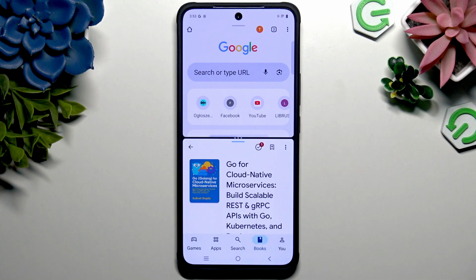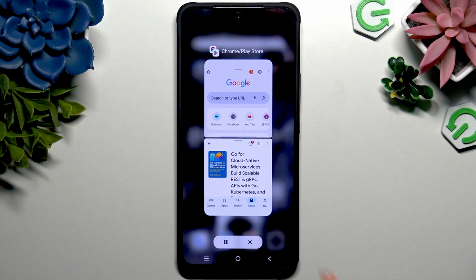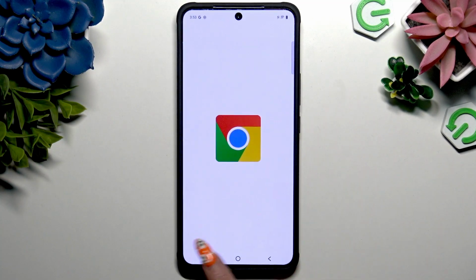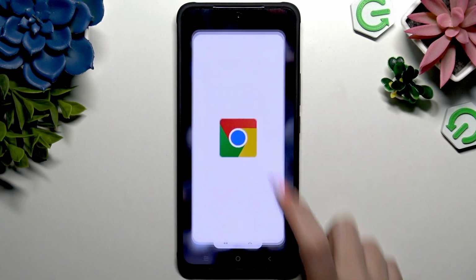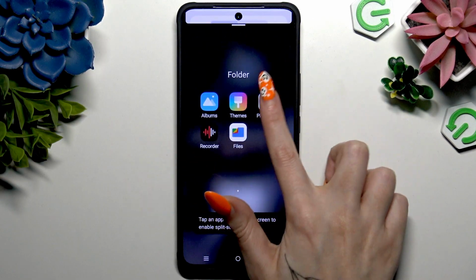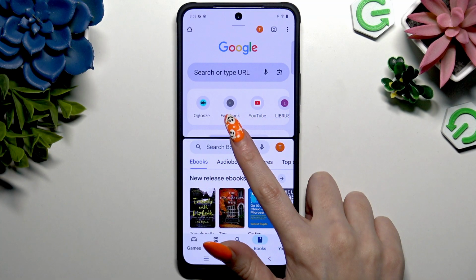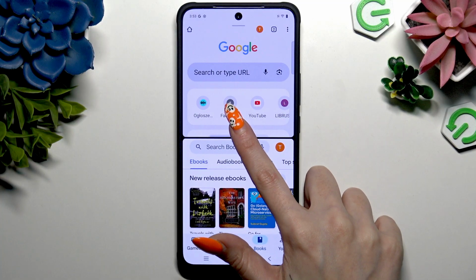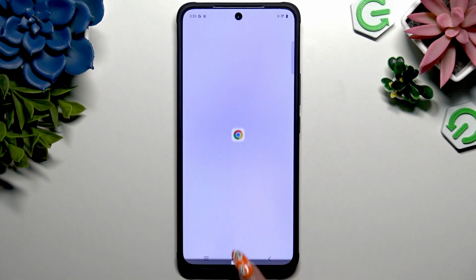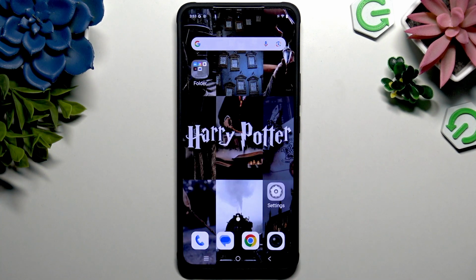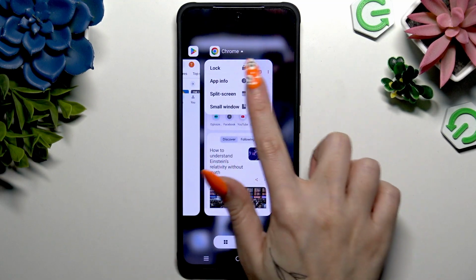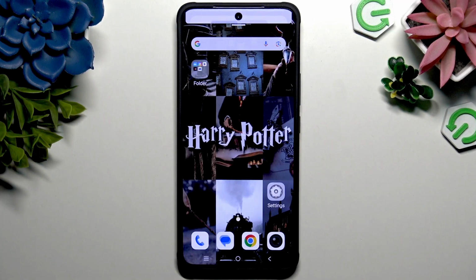Now, if you wanna go back from this mode, you can either go into background apps and swipe them, or you can keep one open by holding those three dots in the middle and dragging it all the way up or all the way down. Then hit home button.